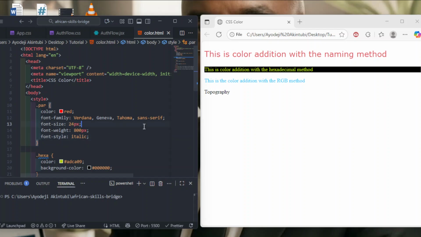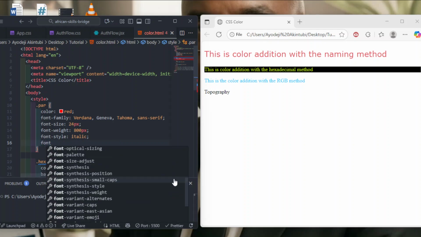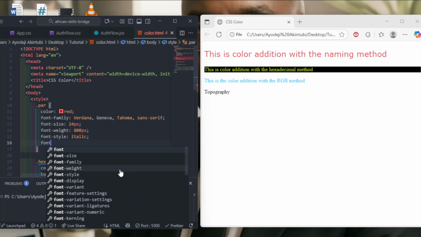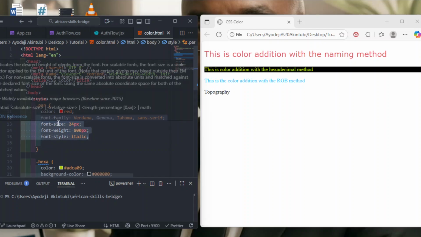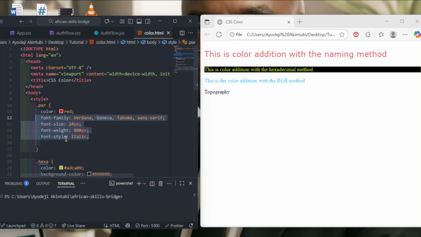This is another one. There are different things you can do depending on what you want to achieve at a particular time. But this is definitely some of the most popular stuff you can do with font. You can change the style, you can change the weight, you can change the size, and you can change the family.